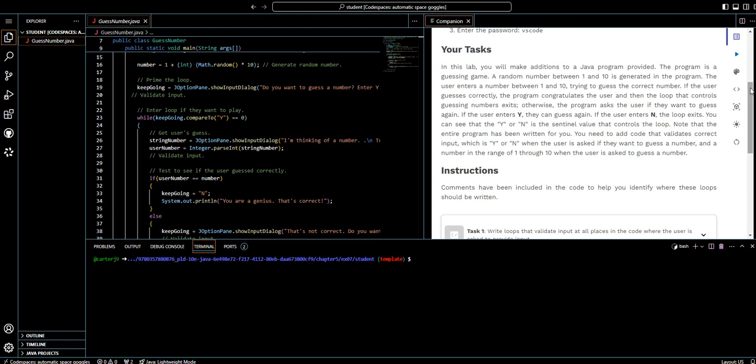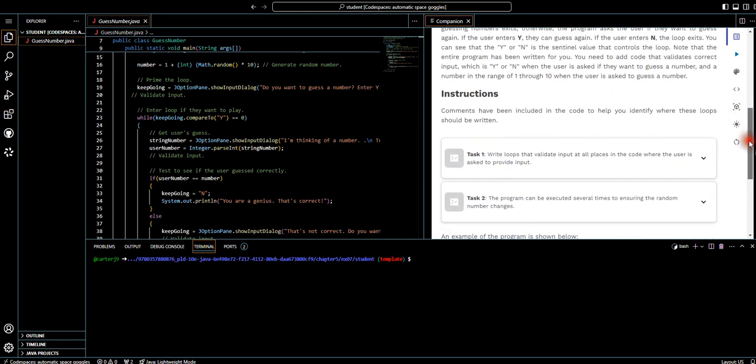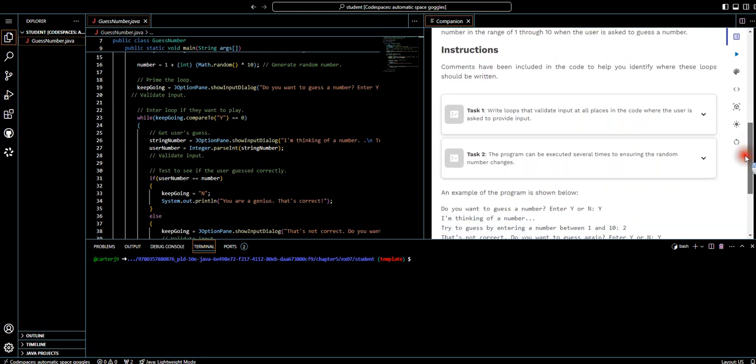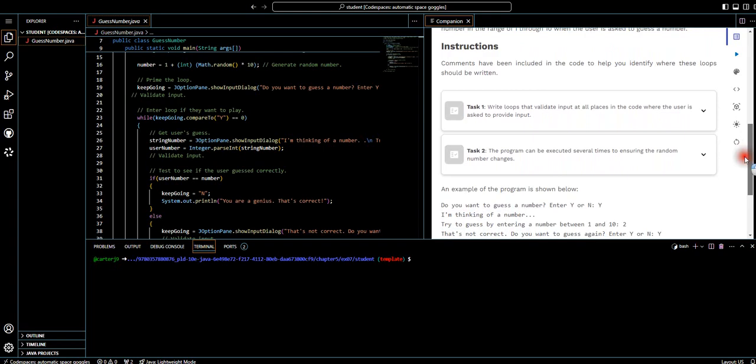Note that the entire program has been written for you. You need to add code that validates correct input, which is Y or N, when the user is asked if they want to guess a number, and a number in the range of 1 through 10 when the user is asked to guess a number. Comments have been included in the code to help you identify where the loops should be written. Write the loops that validate input at all spaces in the code where the user is asked to provide input. The program can be executed several times to ensure the random number is changing.